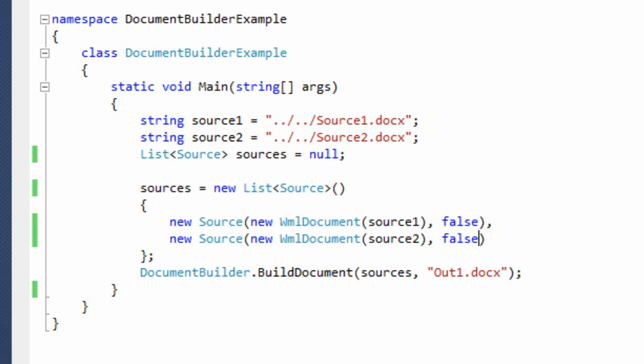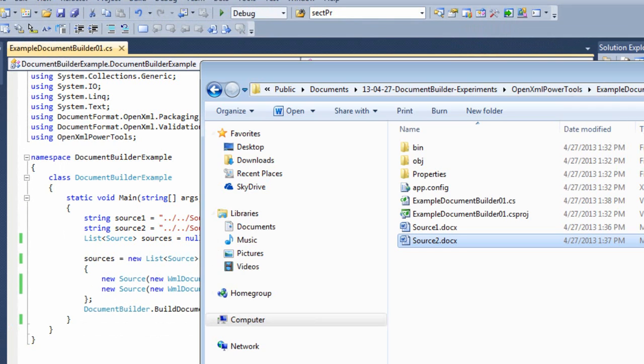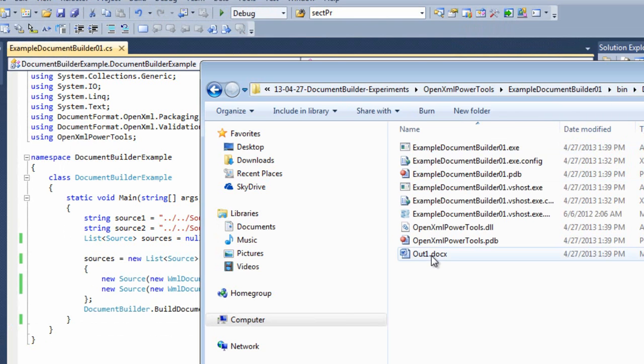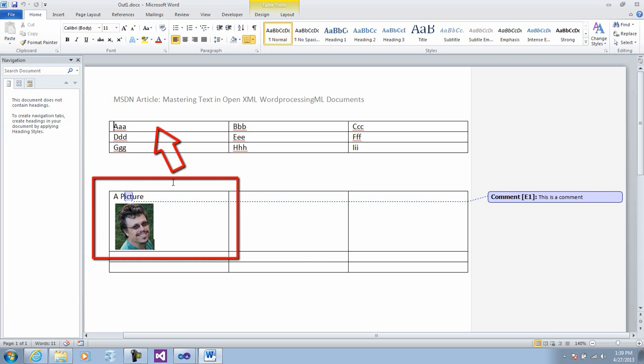Let's run it. And it ran and completed. So let's go look at out1.docx. And this is what we expected to see. We see the table from the first document and we see the table from the second document. So now let's manually go about the process of using Document Builder to bring the contents of this cell here into the first cell in this table.